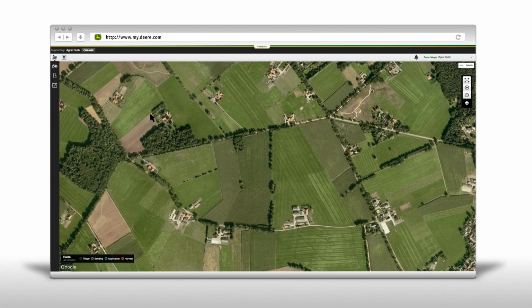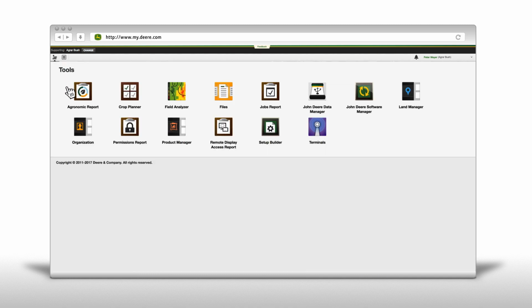In this video, we will show you how to create a partnership. In order to make full use of the Operations Center, the next step is to create your own organization. Go up in the Tools bar and click on Organization.